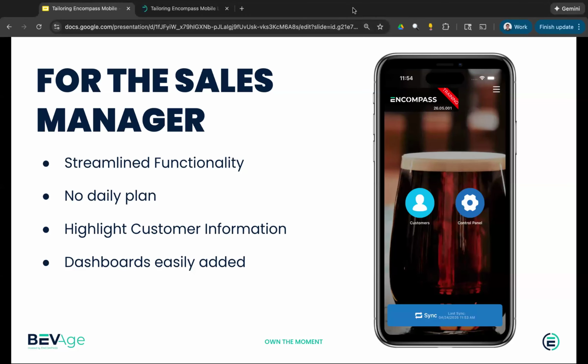And then now we have a much, I guess, greater changed view of Encompass Mobile. And this would be a possible example for a sales manager. And this is for a sales manager who's not really interacting much on their handheld. All that they really need to do is have a streamlined functionality where they can get in and see customer information. So here we've removed all these other icons. All they can really get to is the control panel, which we cannot take away, and the customer dashboard.